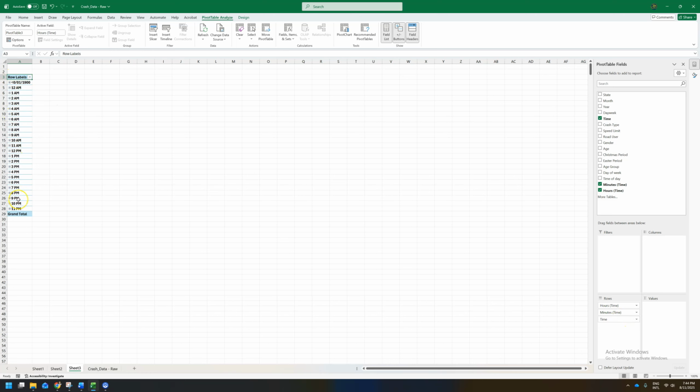Now what we want to do there is count how many people have died at each hour of the day. So again, we don't have a specific field that lists the number of people that have died. So what I might do is what we did earlier and just use road user again. So I'm going to check that box and move it from the rows section here over to the values. It should say count of road users.